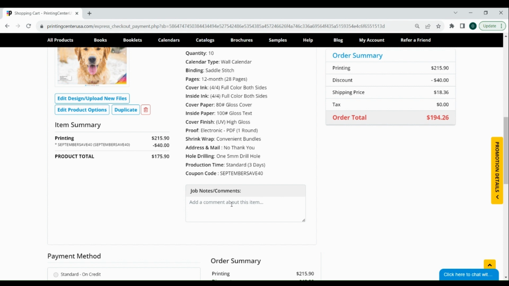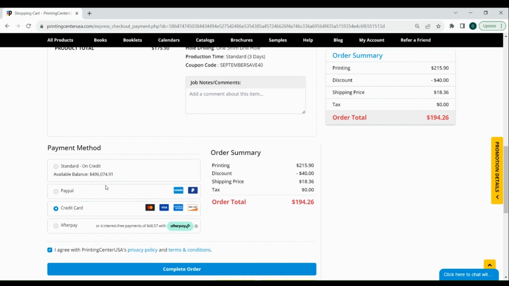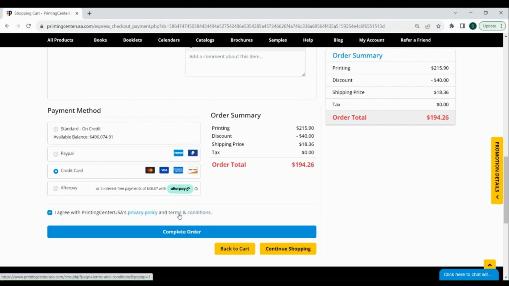At the bottom are the payment methods. PayPal and Afterpay will prompt you to log into their site and complete the transaction there. The credit card type-in will not be available to fill out until complete order has been selected. I will agree to the terms and conditions as well as the privacy policy to move forward.